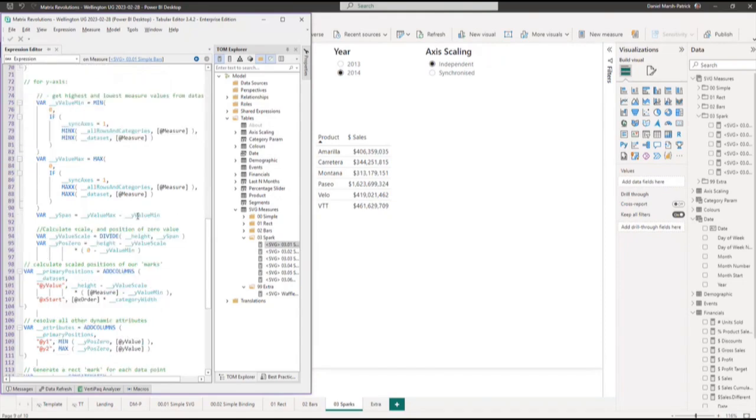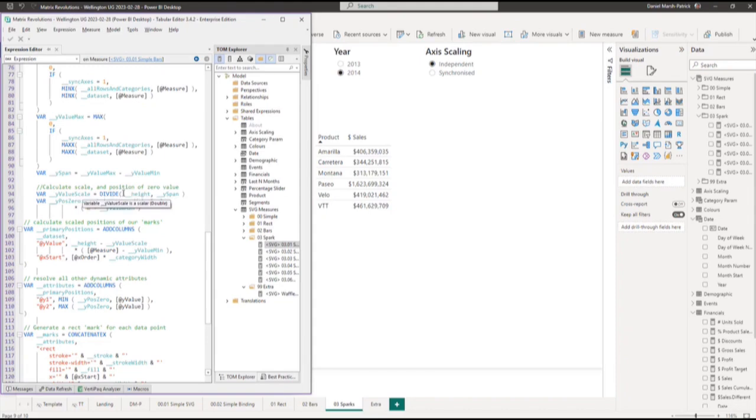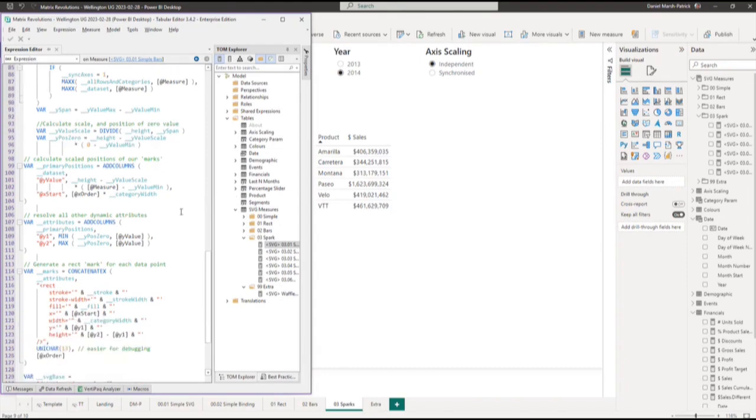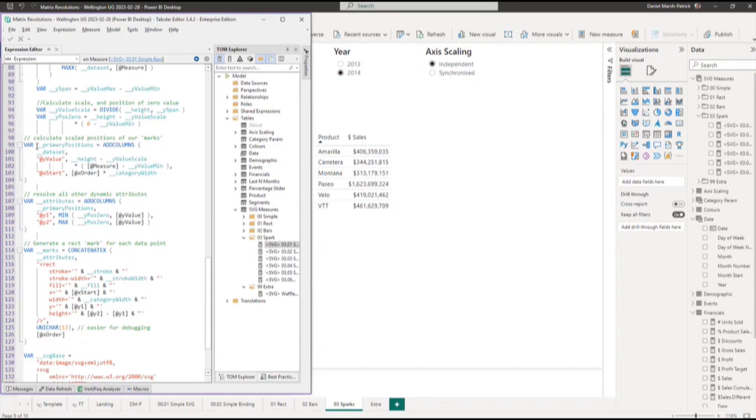Our span is the same. We're still doing the scale, dividing the height by the span, and we're doing the zero positioning so that if we have negative values, that's covered. What I'm doing now is creating a table called primary positions. I'm looking at my data set, and I'm going to create a y value that does that calculation that we did before on a row by row basis. So I'm going to get the height, take away the scale times the measure minus the minimum, and that gives us our y position for each row.